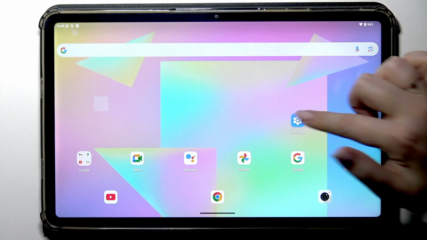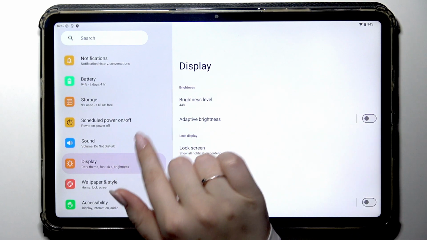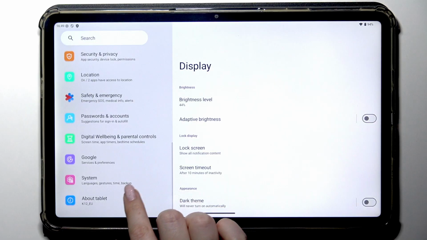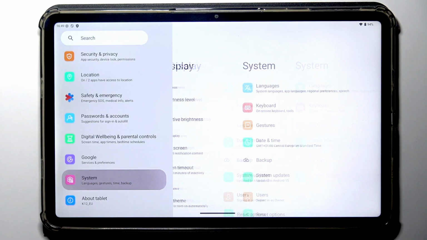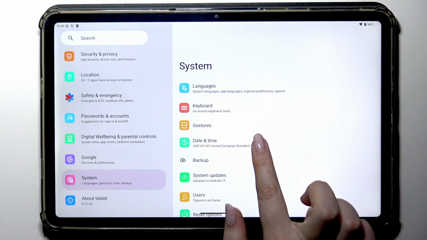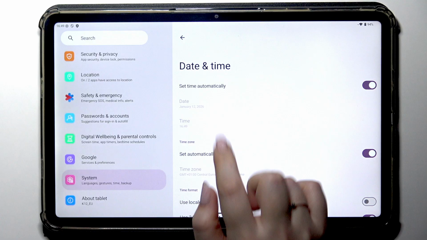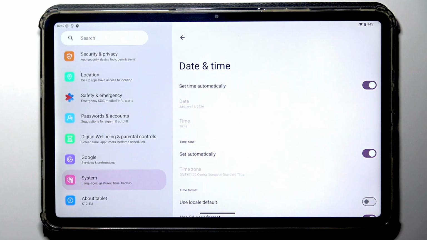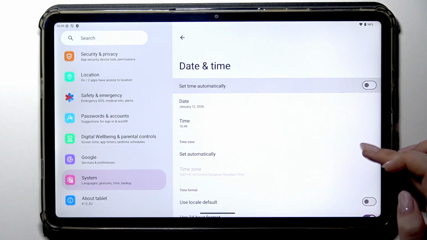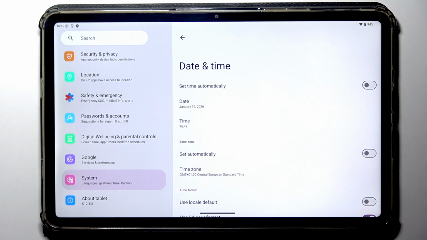So let's begin with opening the settings, and here in this left section let's scroll down and find the system. Then let's tap on date and time. And here we've got some options which are currently inactive. It is because we are using the time and time zone set automatically. So first of all, let's tap on those switchers to turn off the automatic option.